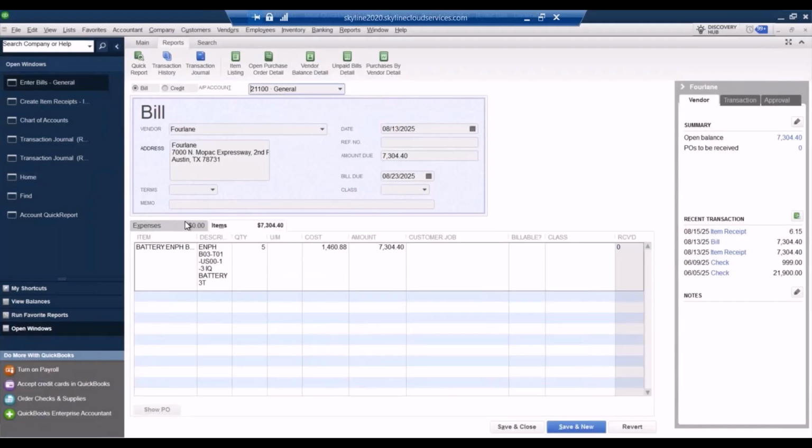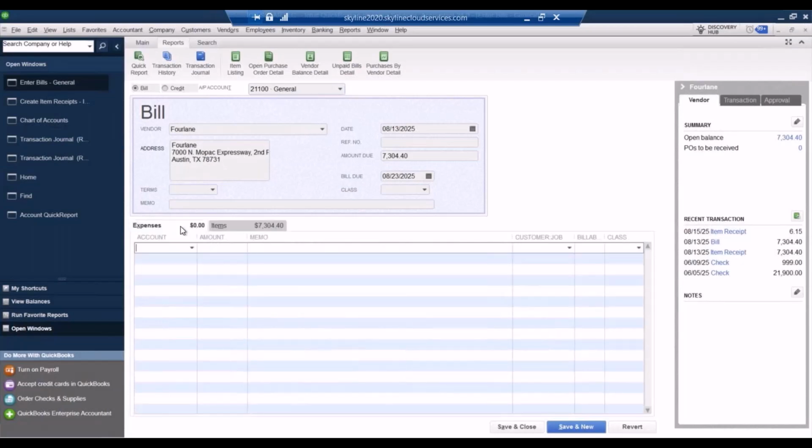As you can see here, we still have that expenses tab. The item tab will be to show the inventory that we're paying for. Our expenses tab, as an example, might be used for shipping and freight cost, customs, duties, things of that nature. So we still have the capability to apply those expenses. It just happens at the time of entering the vendor bill rather than being able to do it on an item receipt.